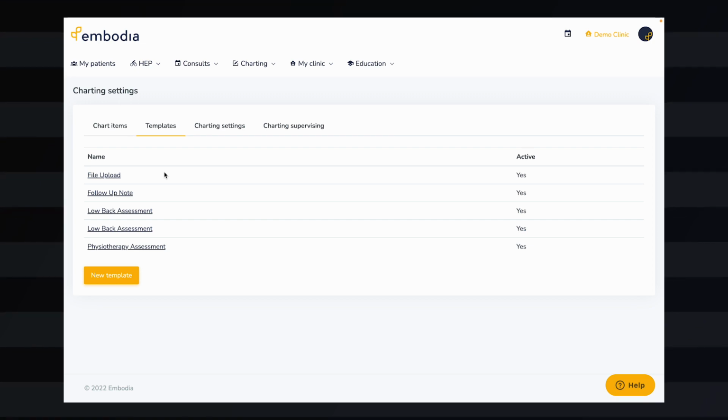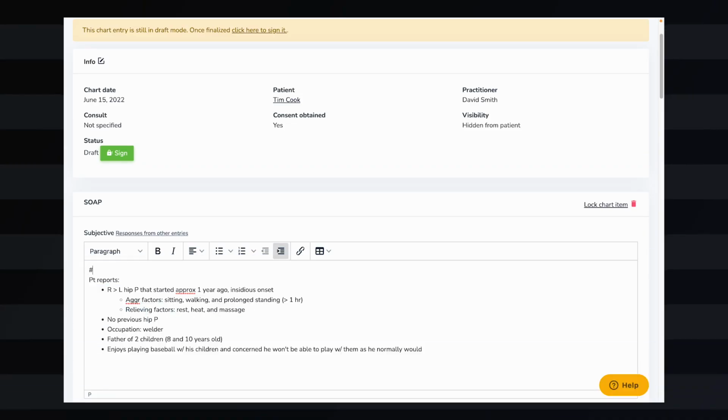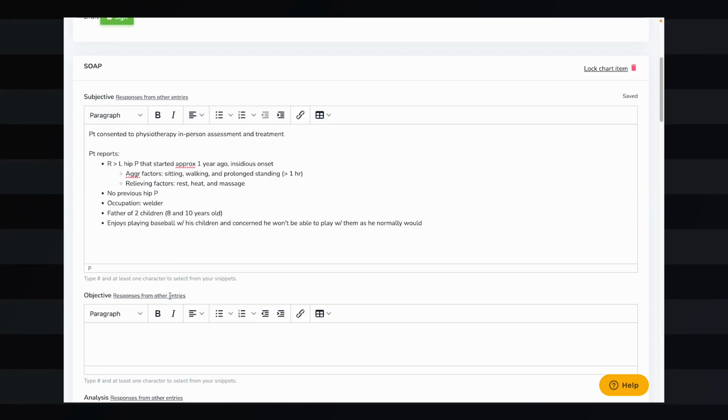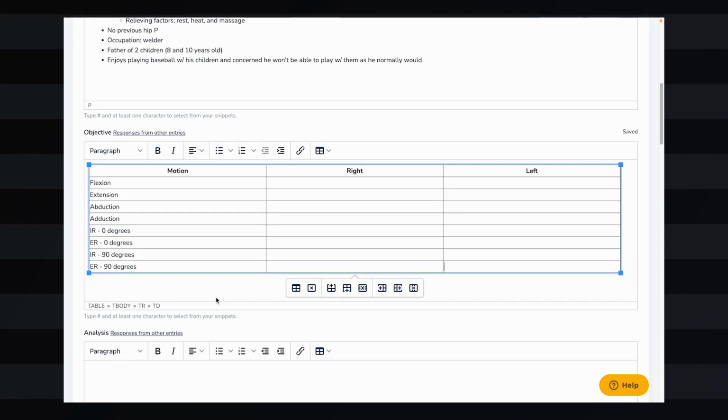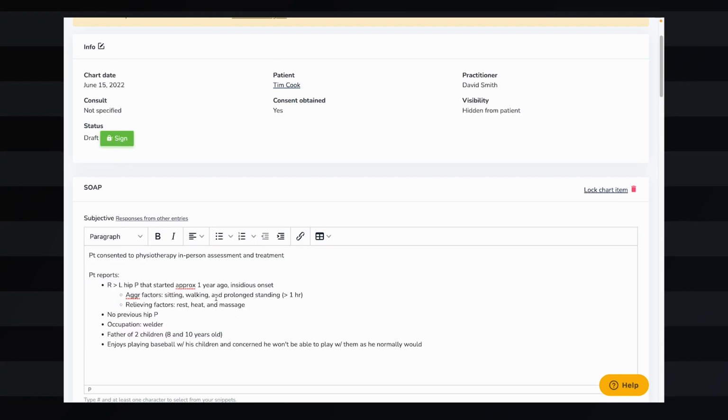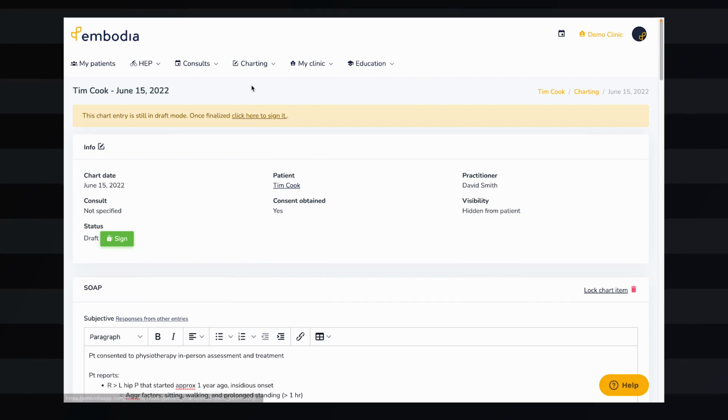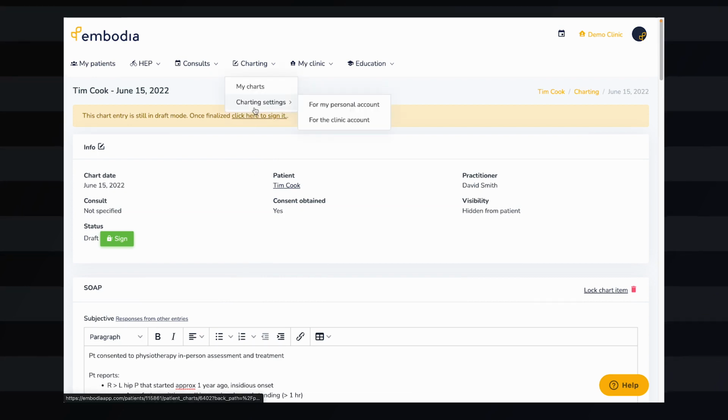But before we get to that, let's introduce a very useful feature that can help you save time when charting: snippets. You can automatically fill in long text by typing a few characters. If you find yourself typing the same thing over and over when charting, turn it into a snippet. To manage and create your snippets, navigate to Charting, Charting Settings, For My Personal Account.